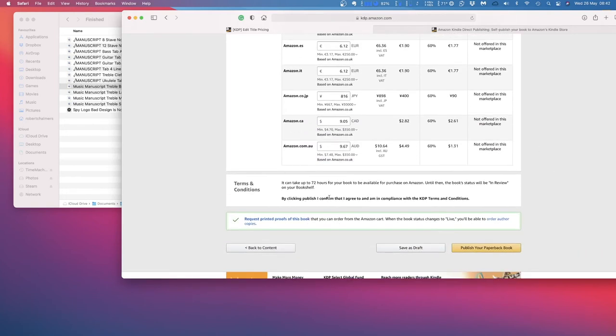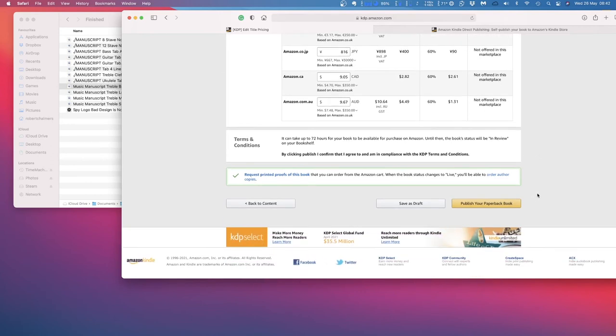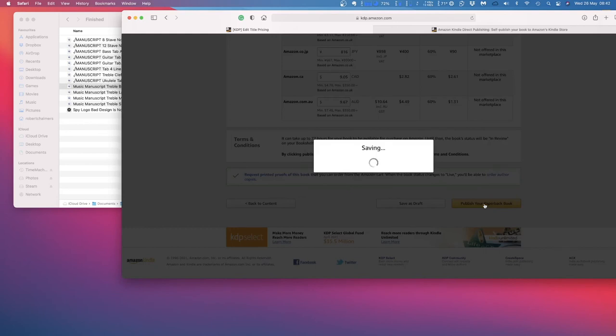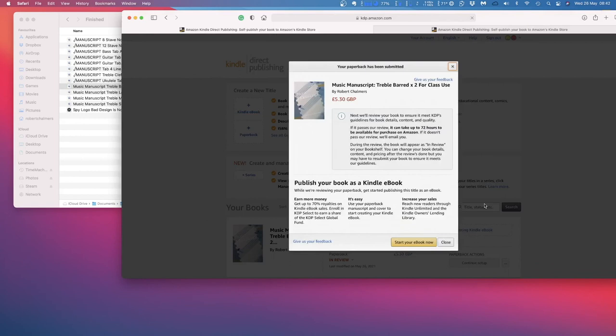Okay, by clicking publish, I confirm I agree and am in compliance with the terms and conditions. You can request printed proofs of this book once it's been approved and gone live. And otherwise, we're now done. Publish your paperback book. It's saving it. And it will very soon pop up with that. There's your book, £5.30.